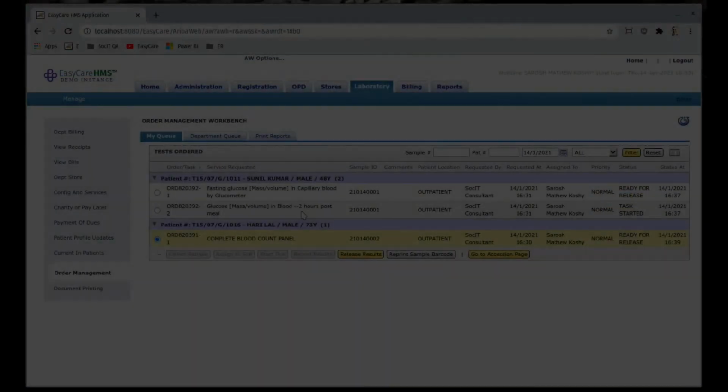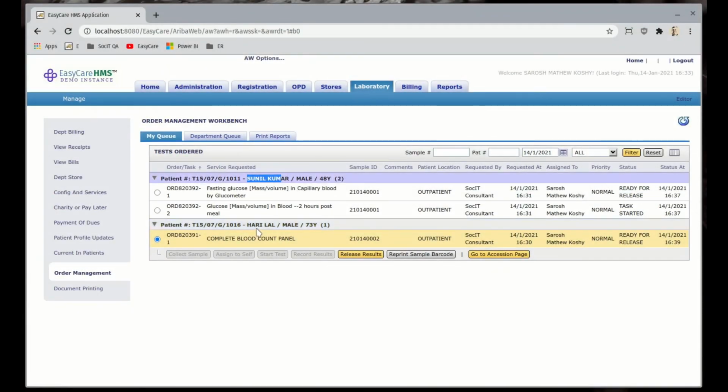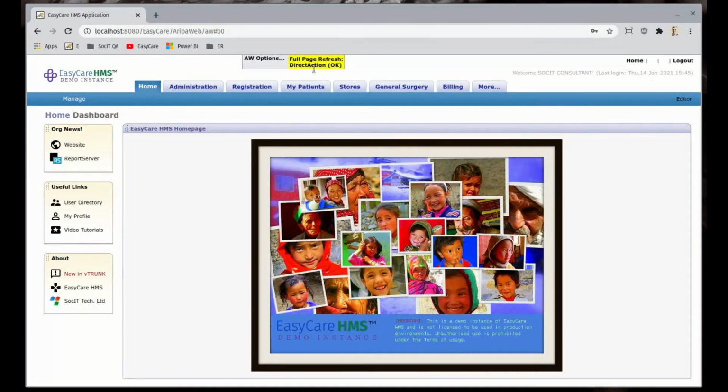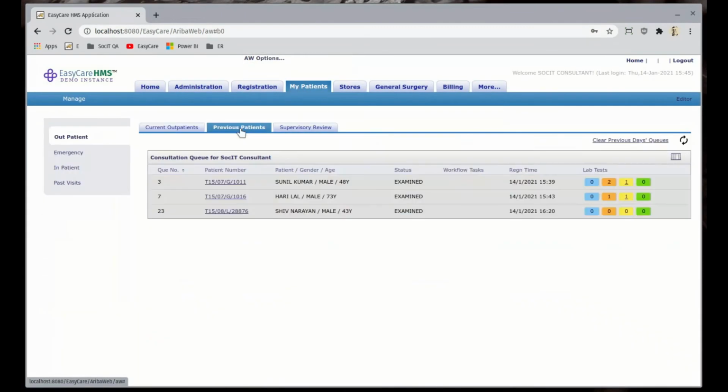We now jump into the lab. The tests are here. One of them is ready for release for one patient, and the other test is also in the same state. Now, what does it look like to the doctor? We would expect to see one test each in the yellow boxes because they are waiting to be released.